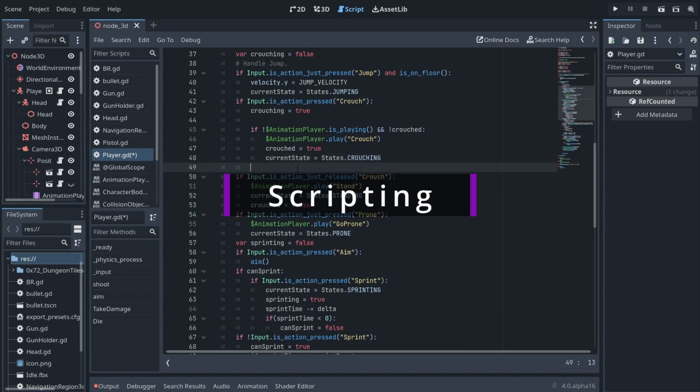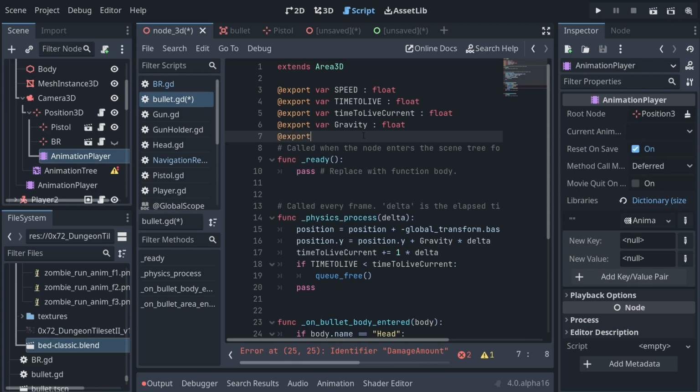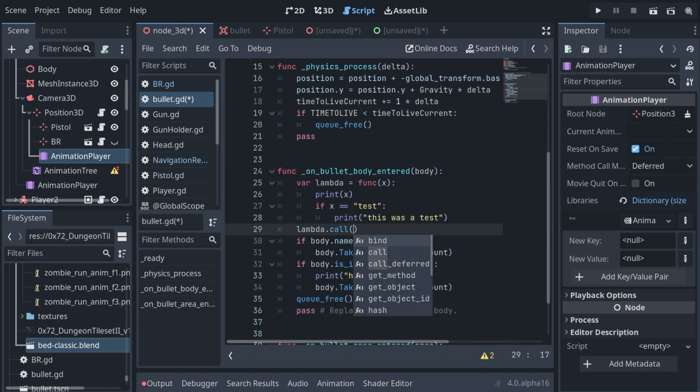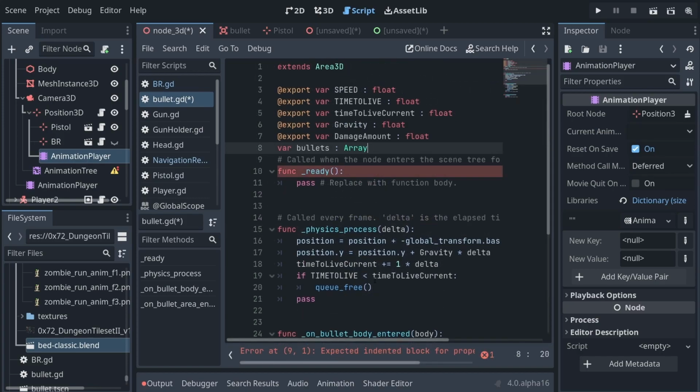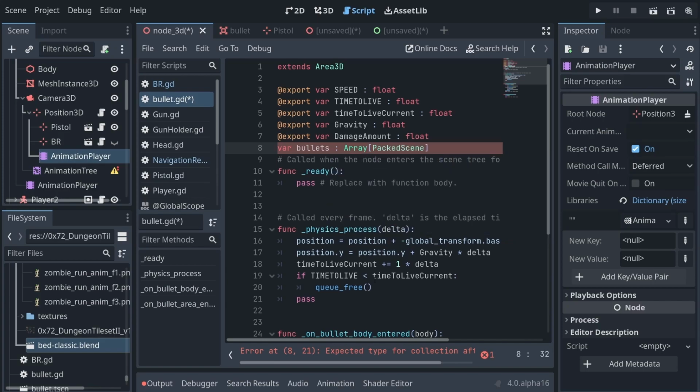Over on the scripting front, a lot has changed. There's been a rewrite of the Godot dynamic execution engine, making it faster and better. We have new decorations for exporting and things like that, which will make our code a little bit easier to understand and easier to work with. We now have lambdas and typed arrays, and those are two huge features that will make our code a lot simpler and easier to understand.